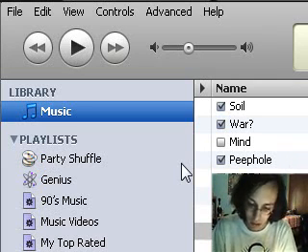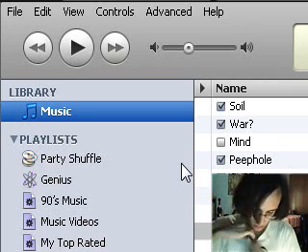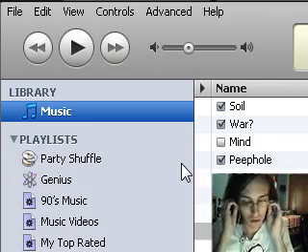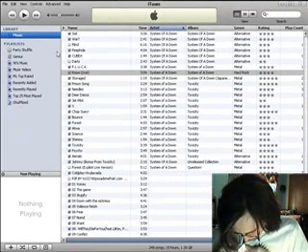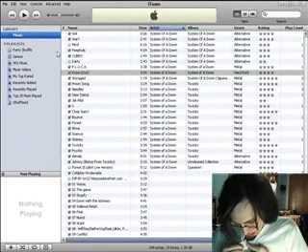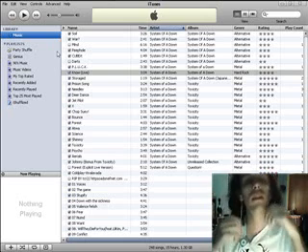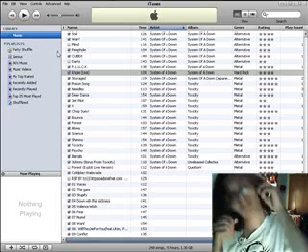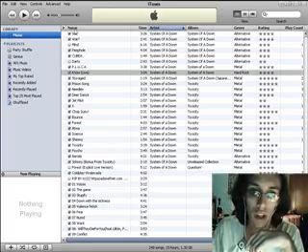Just plug it in, clip it somewhere, and turn it on. Takes 2 seconds or so. And play. So there you go. That's how you get music on your iPod.